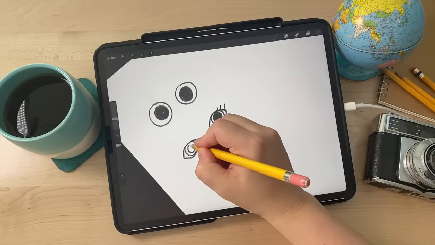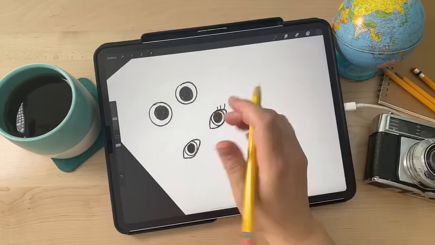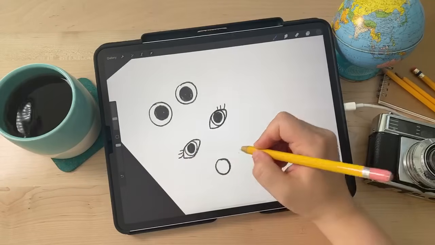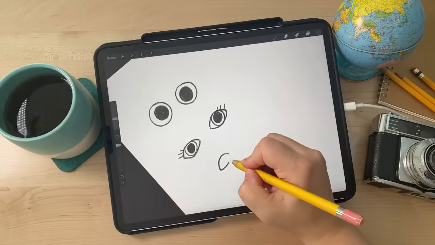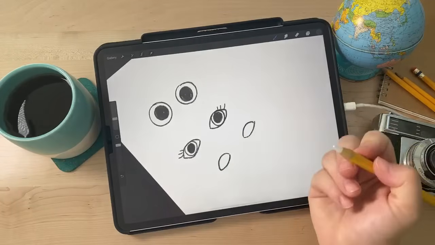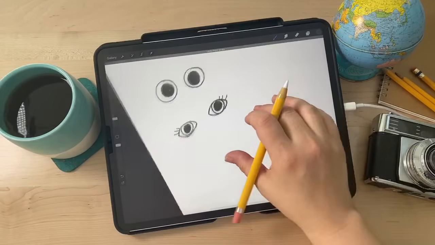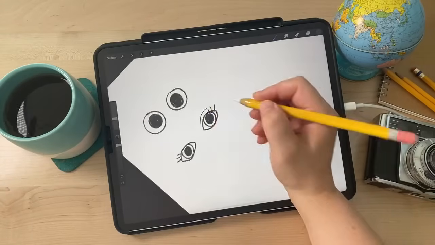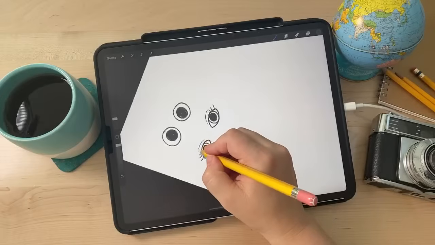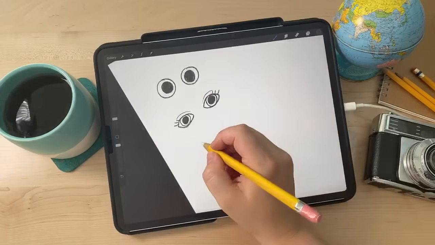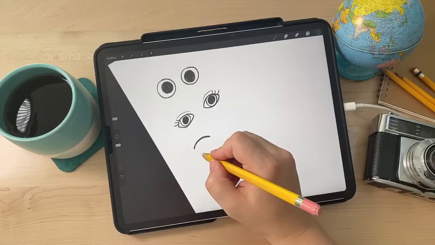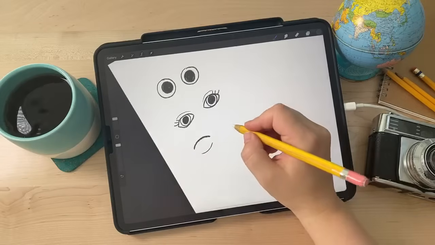The space between eyes is about the width of one eye. So when you're spacing out, even just your sketches, they might look a little weird if you put them really, really close or really far away. So just something to keep in mind. Let's see, I can also add a little line there, and that would be for the eyelid. Maybe I'll try not connecting the lines. This one can be a little bit lighter.